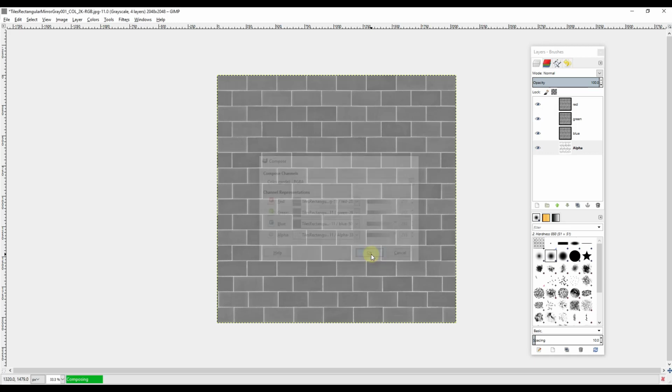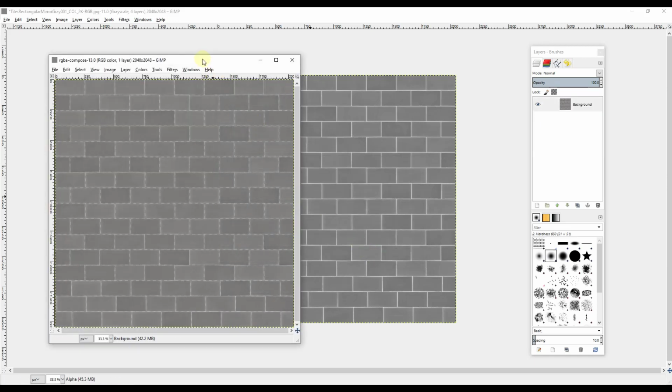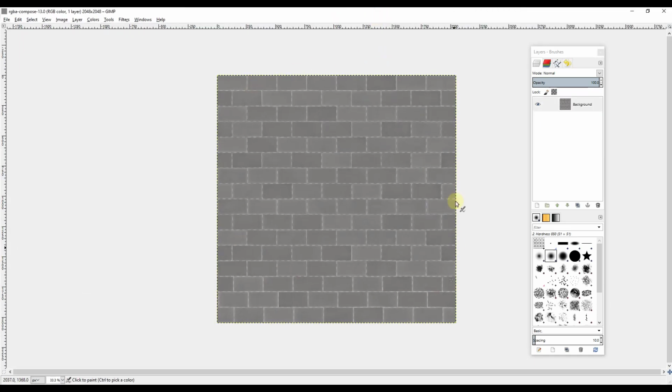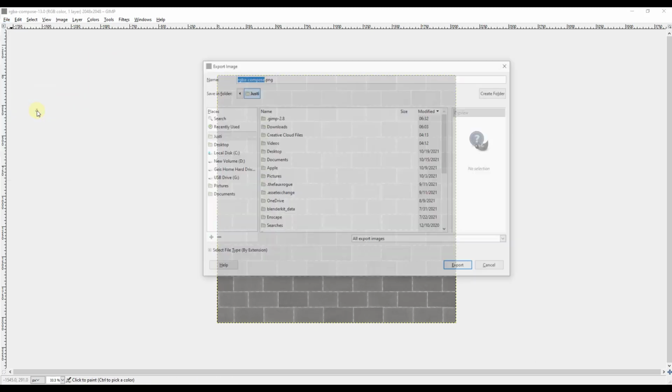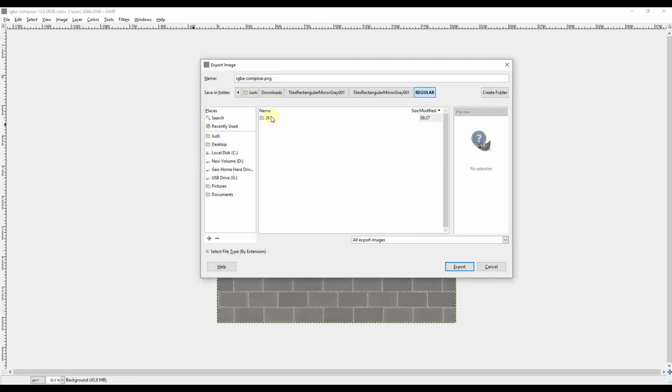So then I'm going to click on OK. And that's going to put this all into a single image like this. Well, now if I jump over and look at my channels, you can see I have a red, green, blue, and alpha channel. So this now has what we're looking for inside of GIMP. But now what we want to do is take this and export it. So we're going to go to File, Export, and I'm just going to save it in the original folder.